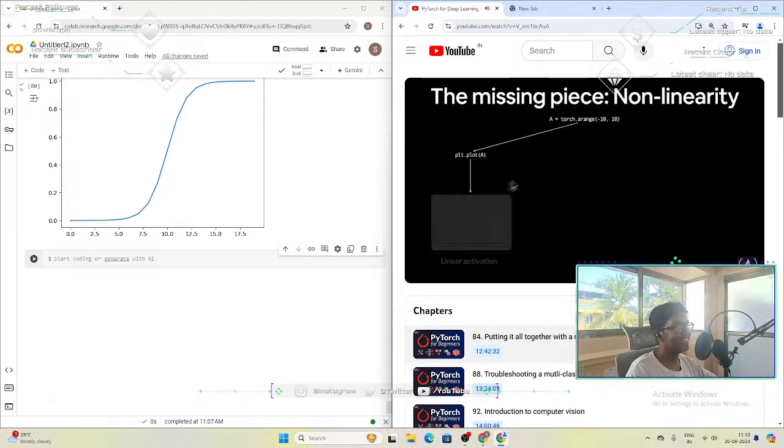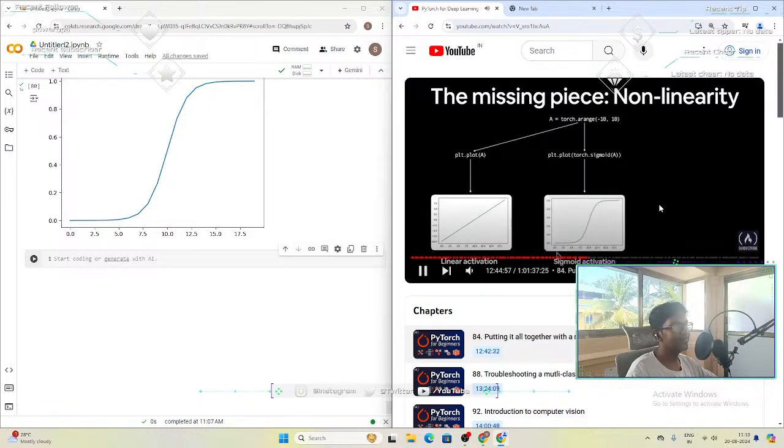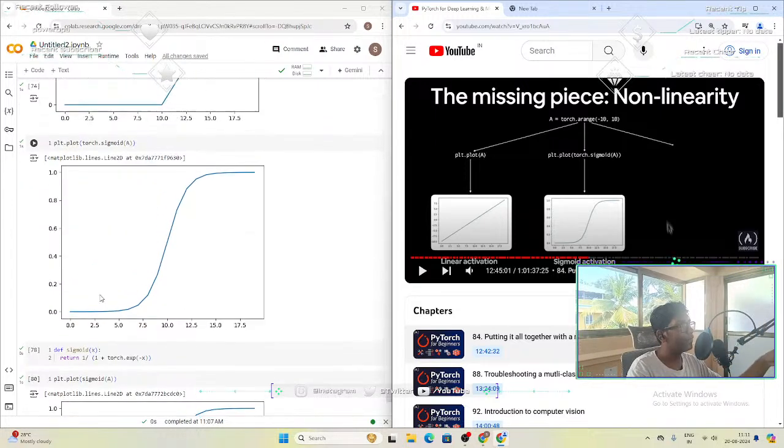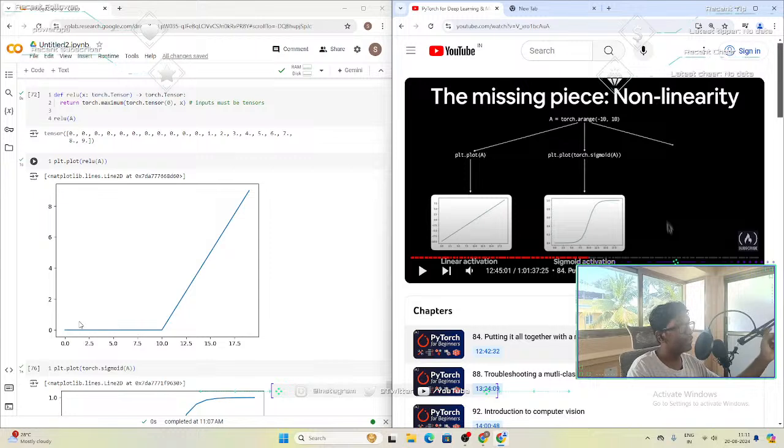Some of the ones that we've used before: linear activation is just the line itself, and then if we wanted to do sigmoid, we get this curve here. Whatever number we give inside sigmoid just squishes it between 0 and 1. And then we have our ReLU function. If we give it a negative number, it just outputs 0, else it gives the positive number back.